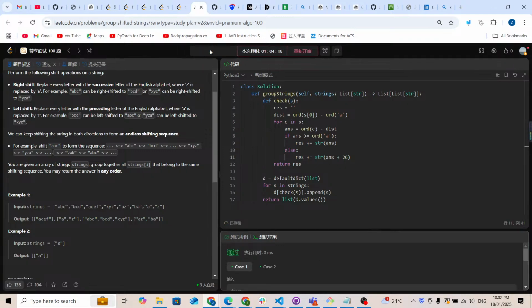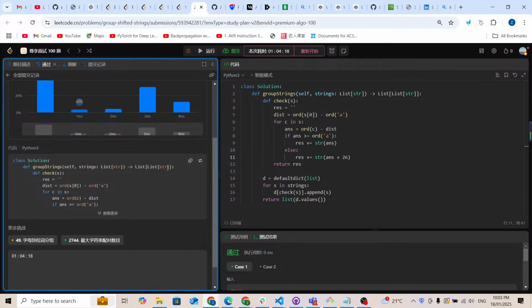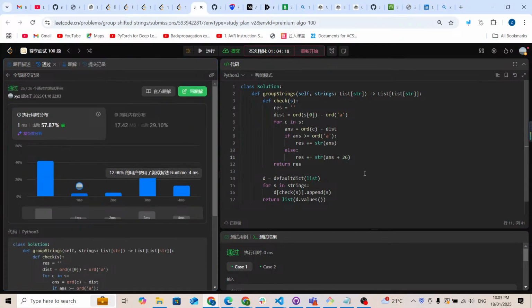Now let me run it. As you can see, it works. Now let me submit it to see if it can pass. As you can see, it passed all the testing cases and it's pretty fast.